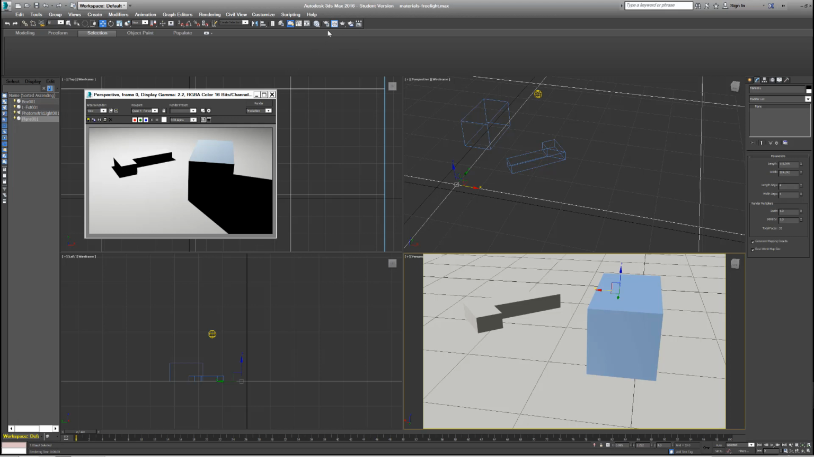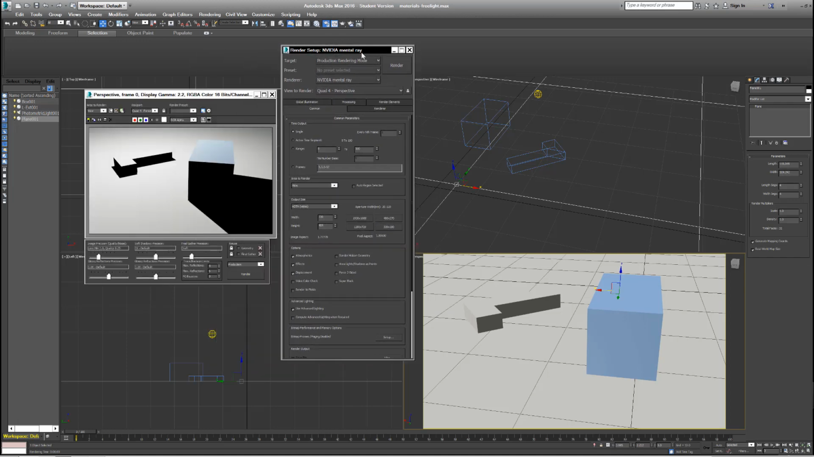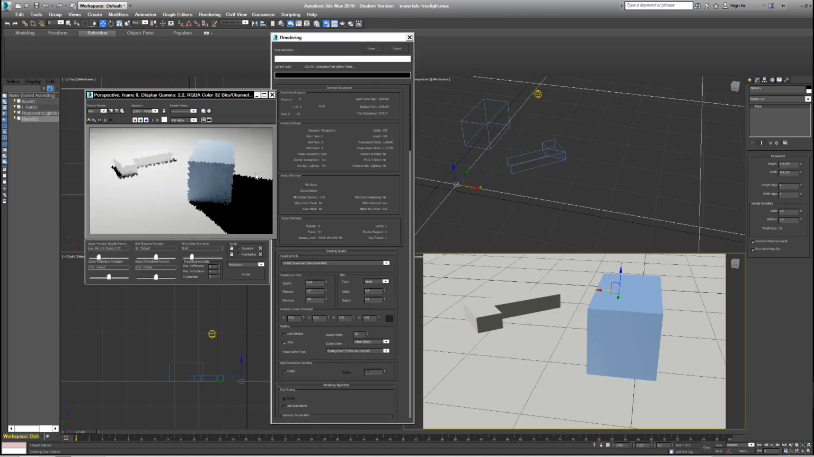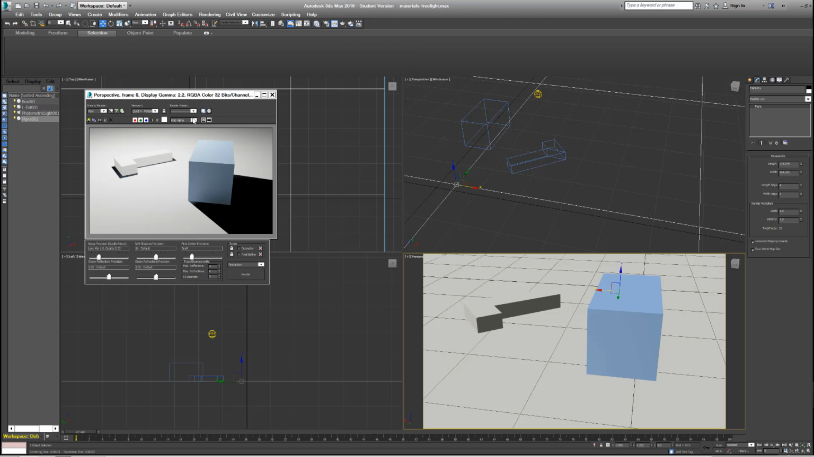So I'm going to go ahead right now and move over to my mental ray renderer. If you're working in 3ds Max 2018, perhaps you want to switch to the Arnold renderer. Just change it right here, and I'm just going to hit render. You see that things are changing quite a bit, and I'm getting some reflection from the ground onto my box. There's a little bit more color mixing, a little bit more realism here.